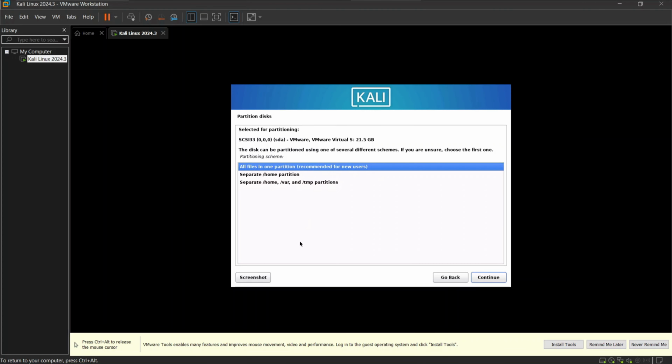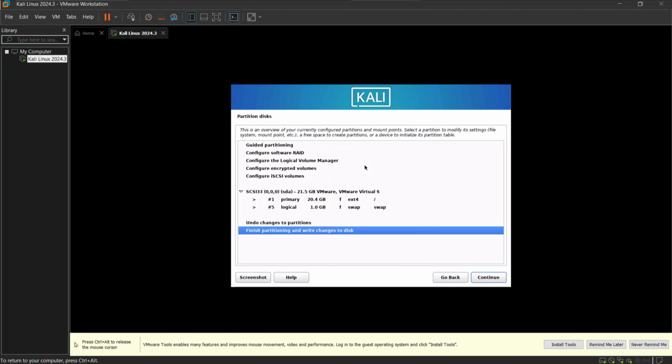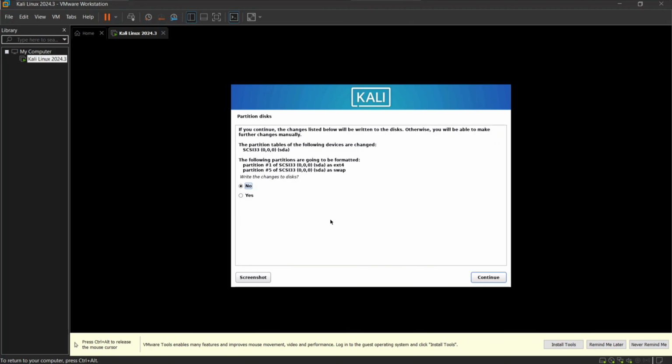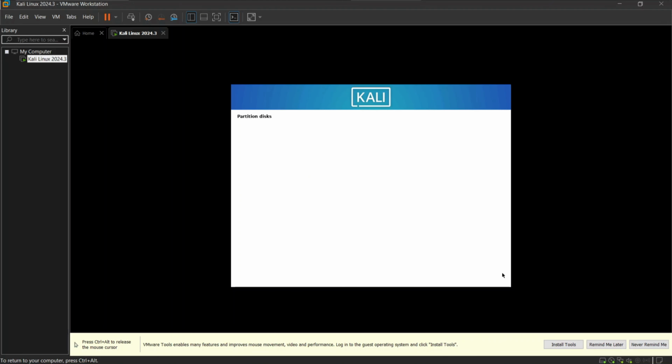Next, choose All files in one partition, which is the easiest option for most users. Finally, confirm the partition changes by selecting Finish partitioning and write changes to disk. The installer will now format the disk and begin copying files. This part may take some time, so sit back and relax while the installation progresses.